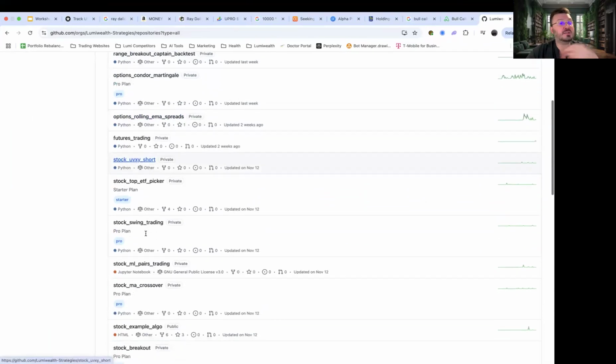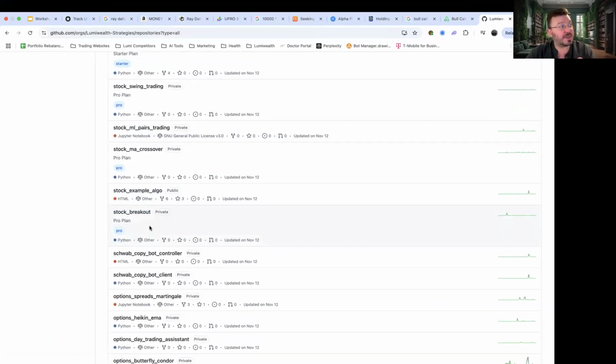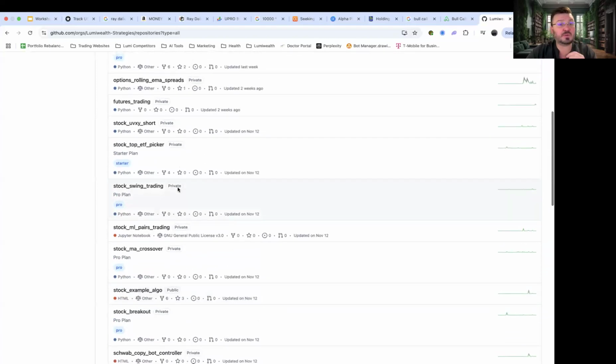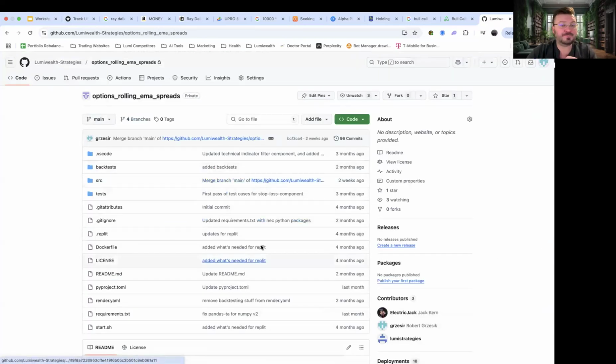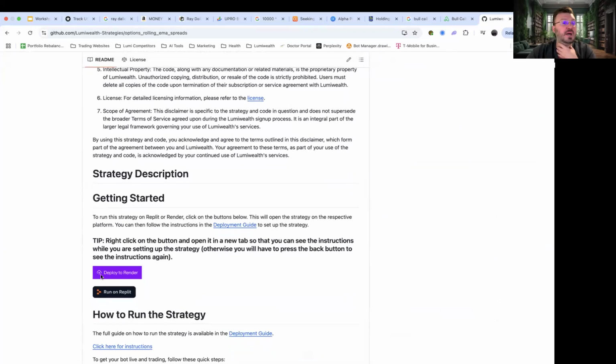There's all these different bots that you get access to. You can run them, you can customize them, you can make them do exactly what you want them to do. For example, here you go into rolling EMA spreads. You click on that bot. That's the one that you want to run. Scroll down, and then there's this button right here, deploy to render. And that's how you're actually going to run this bot. All right, and I'll show you guys how to do that in a little bit. But first, I'm going to show you one more bot before we jump into that.